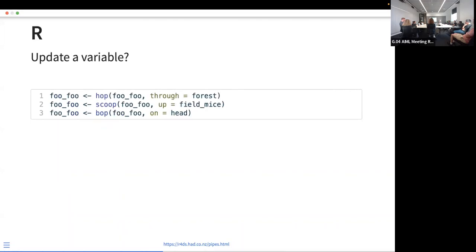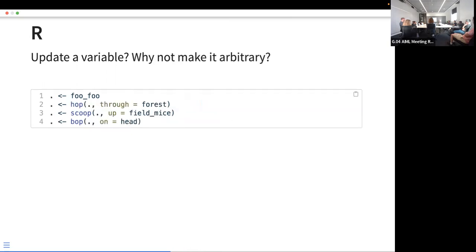So we can just make them all the same variable. R's fine with overriding variables. So we can just update foo_foo to say, okay, now it's been hopped through the forest and now it's scooped up the field mice. But again, we're just overwriting the same object over and over again. It's not necessarily ideal. Why do we need the variable at all? We could just use a dot. Dot is a valid variable name in R. So let's just call it dot and then pass dot through all of these things.